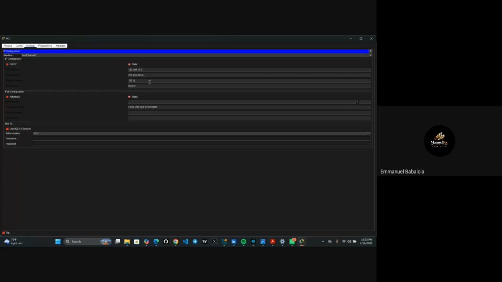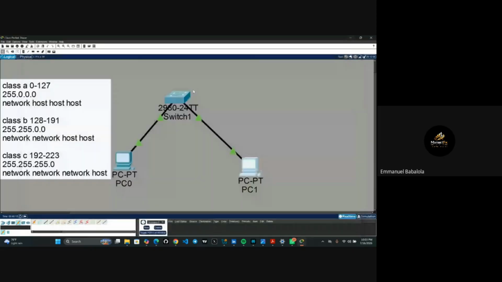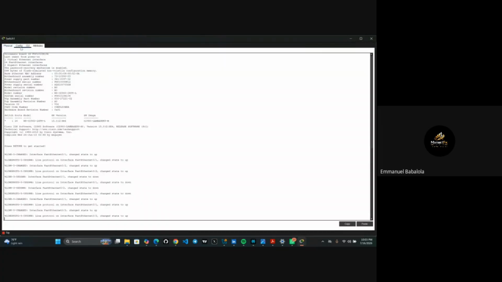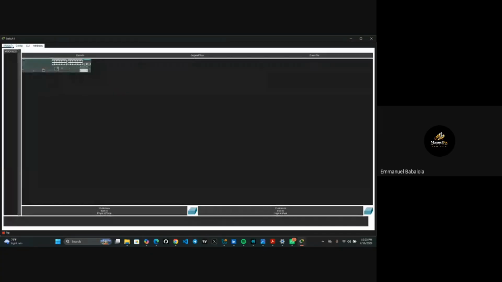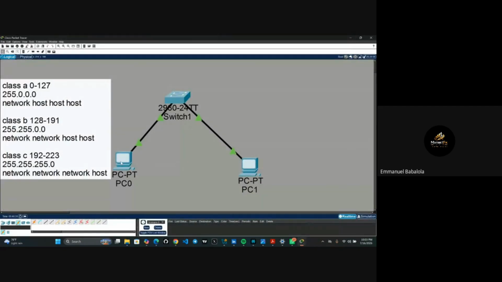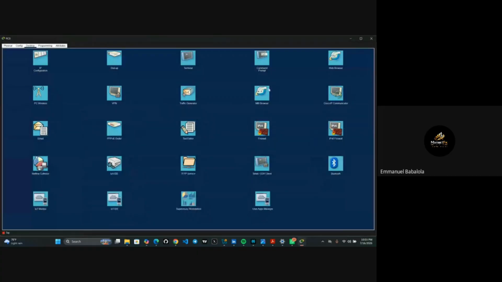So use 192.168.10.3. Enter. So our switch, you don't need anything on this. So now let's see. Go to your PC. You can go to command prompt. So this is your command prompt where you can ping 192.168.10.4. Let's see.